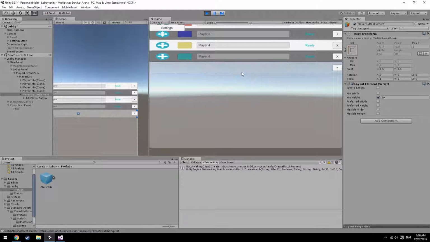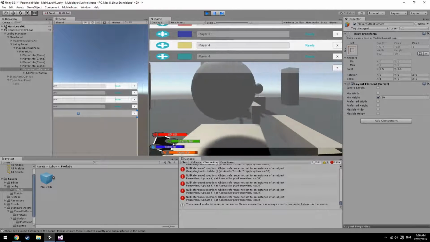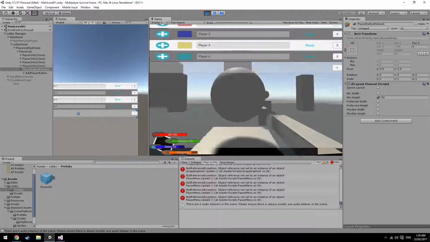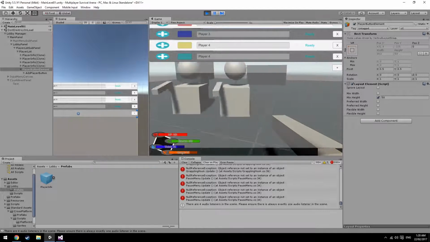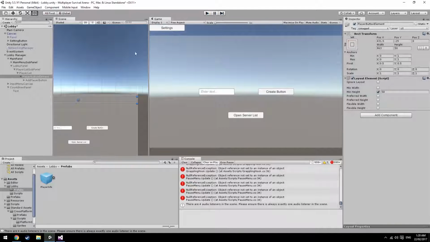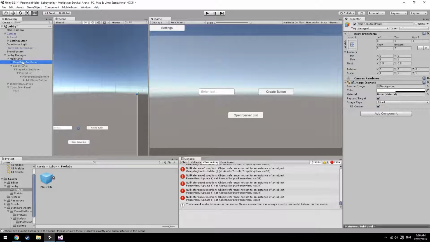And if we remove, whatever. And now we have 4 players in the scene. Look at them. Take cover behind this guy. Cool beans. And now we just need to deactivate it once we are in the game.